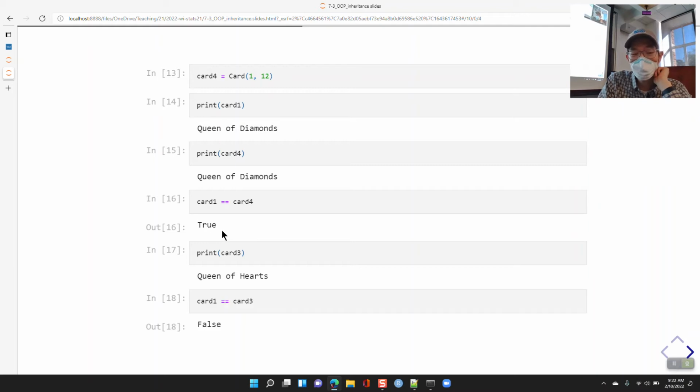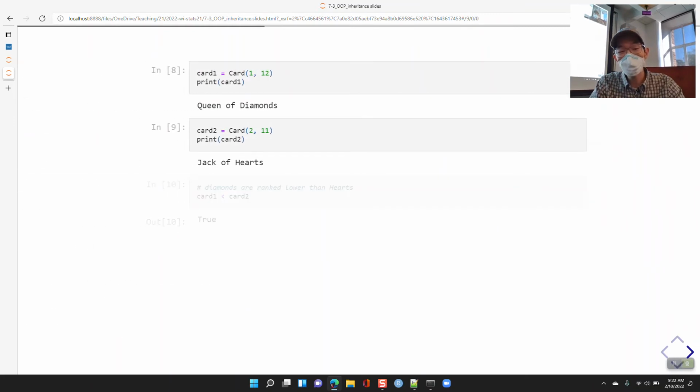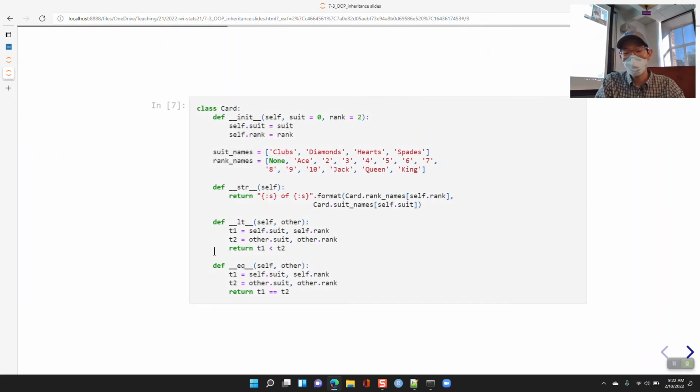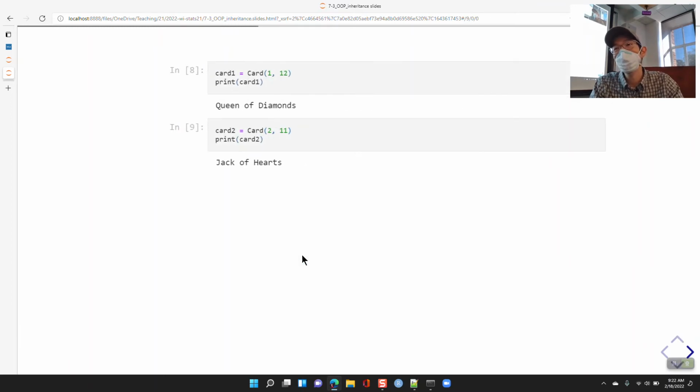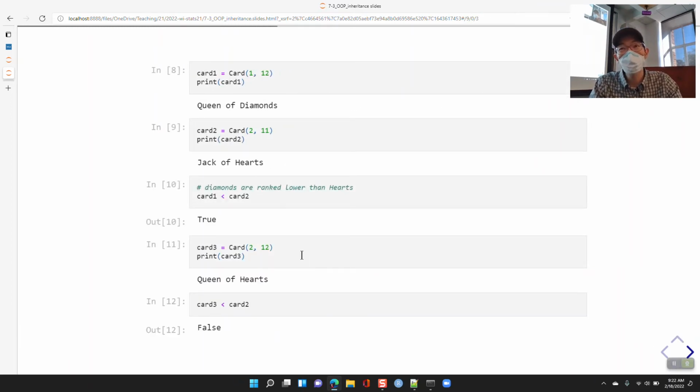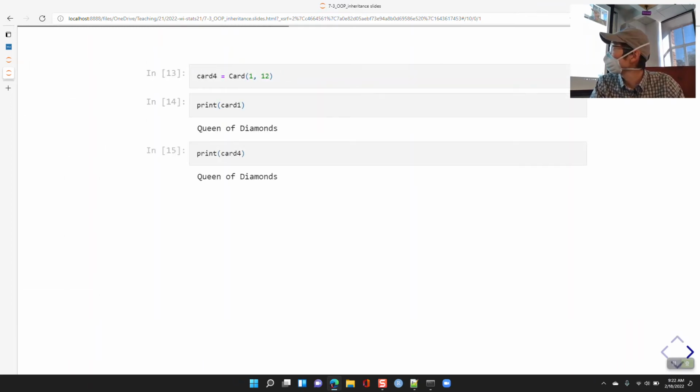That is true. Over here, we have the Queen of Hearts. Is the Queen of Diamonds equal to the Queen of Hearts? That's false. And we are able to do this because we did the dunder less than and the dunder equal. Okay. If you don't implement the less than and the equal, the double under LT, double under EQ, you cannot do these kinds of comparisons between class objects.